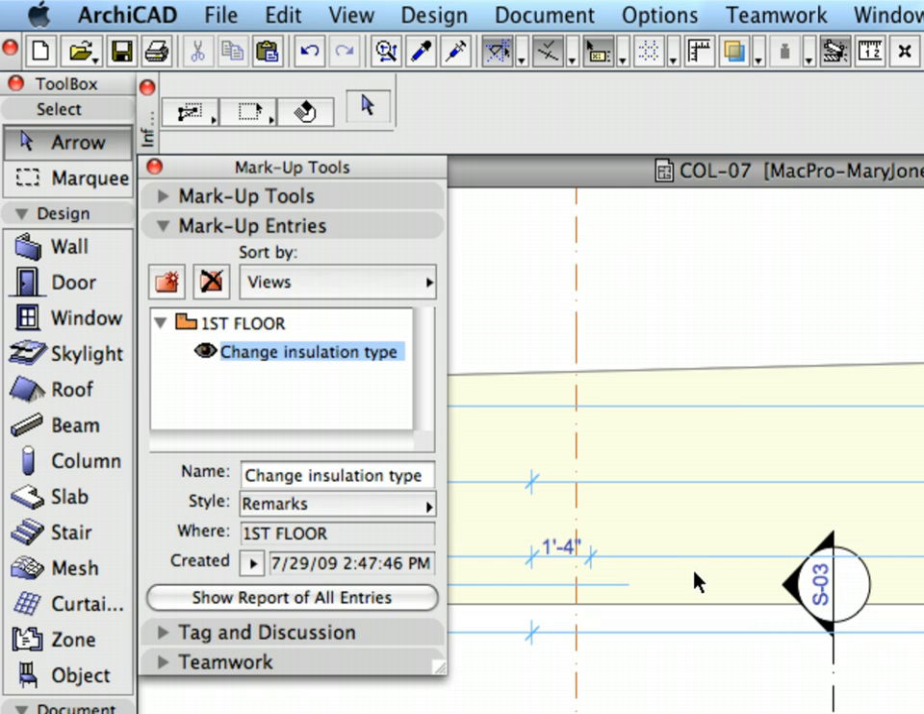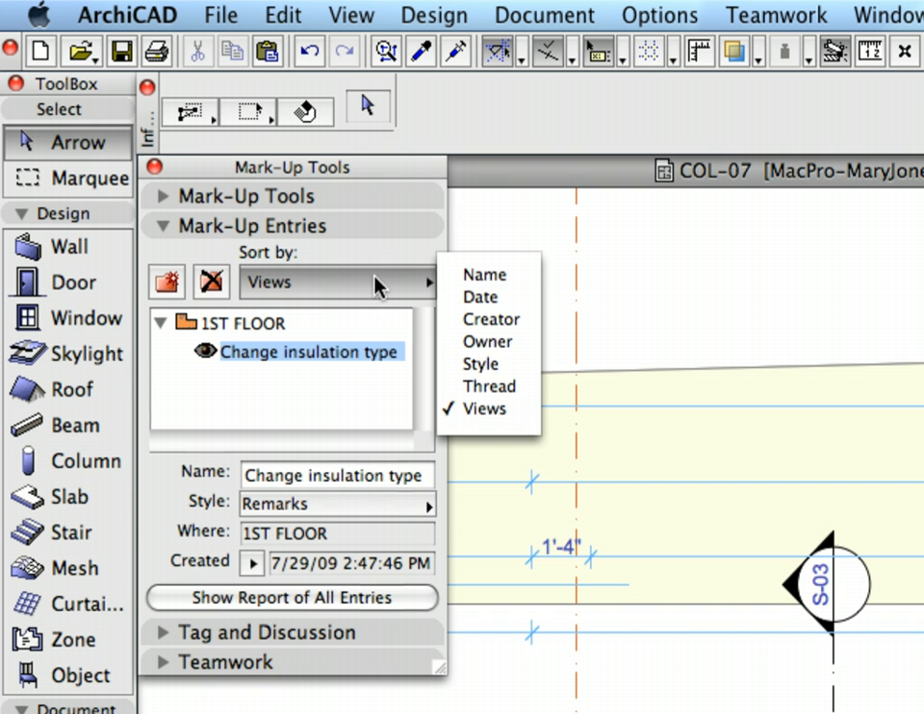Notice that the new markup entry has been immediately added to the markup entries list with all the corresponding details at the bottom of the panel. The Markup Entries panel, by default, lists all markup entries by the name of the project views they are situated on. You can sort this list in several other formats, like name, date, creator, owner, style, and thread.